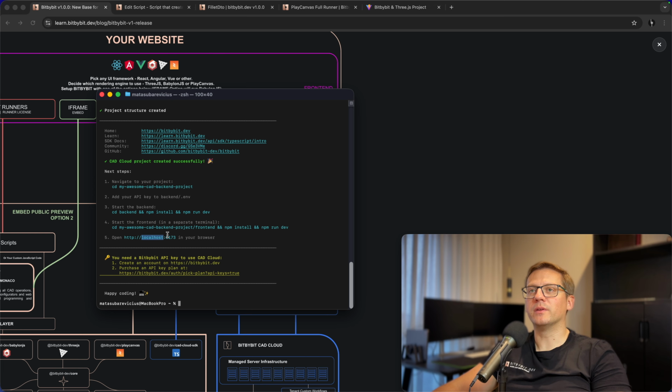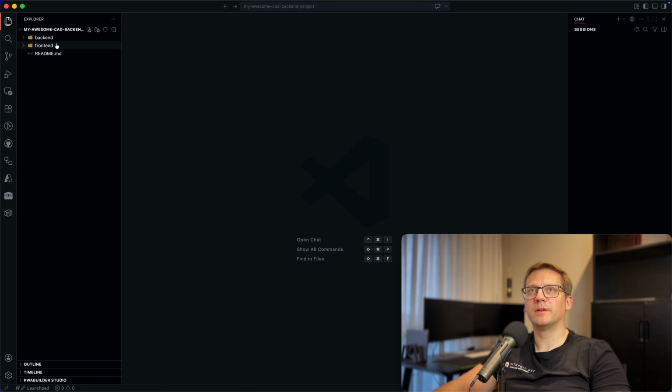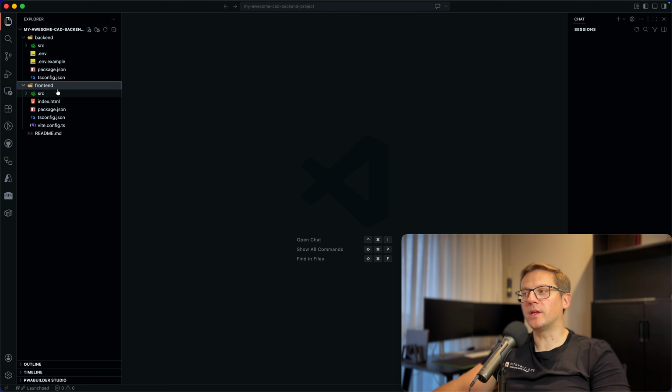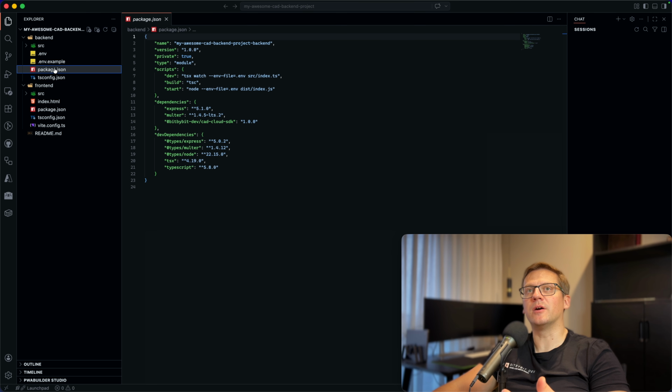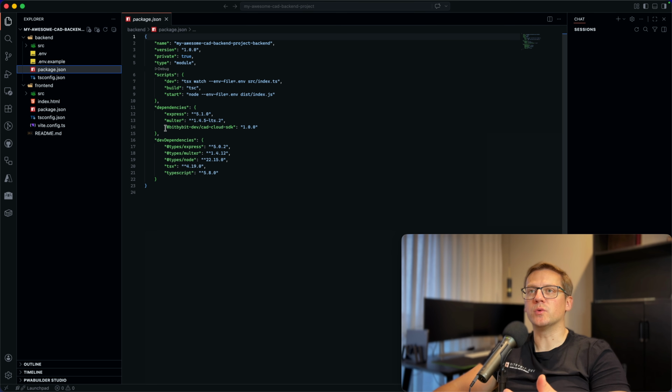I will open this app in Visual Studio Code to make my life a little bit easier and demonstrate to you how the scaffolded project looks like. Okay, so I opened the folder that I've just created, and it contains backend and front-end applications. So front-end is a standard front-end written in React. You don't need to care about that too much. What we need to understand is that backend is now using Node.js, and it also installs this Bitbybit.dev cad-cloud SDK.